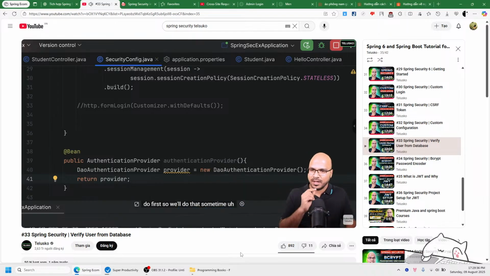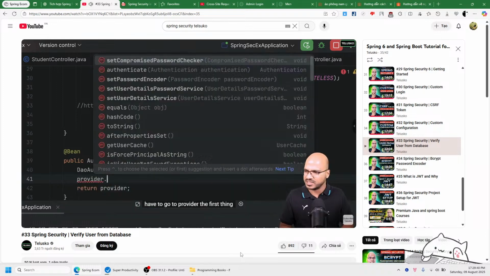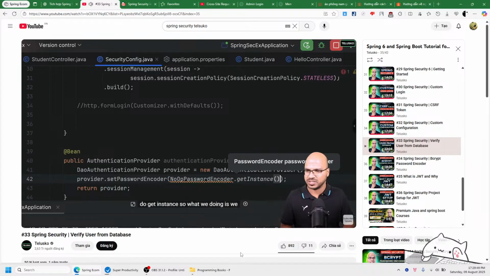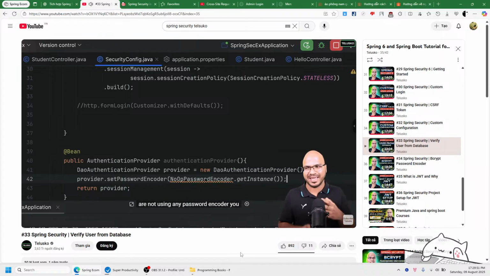So we'll do that sometime. But if you want to specify those things, what we have to do is go to the provider. The first thing you have to mention is that I want to use a password encoder, which is the default password encoder, the NoOpPasswordEncoder.getInstance. So what we're doing is, we are not using any password encoder.